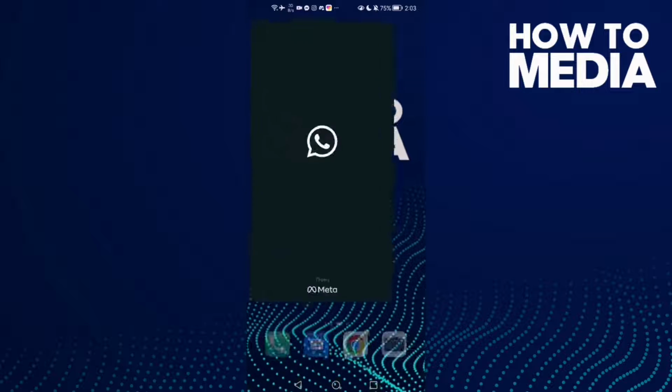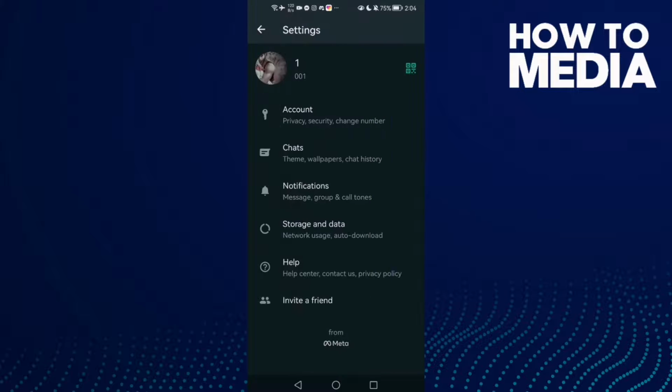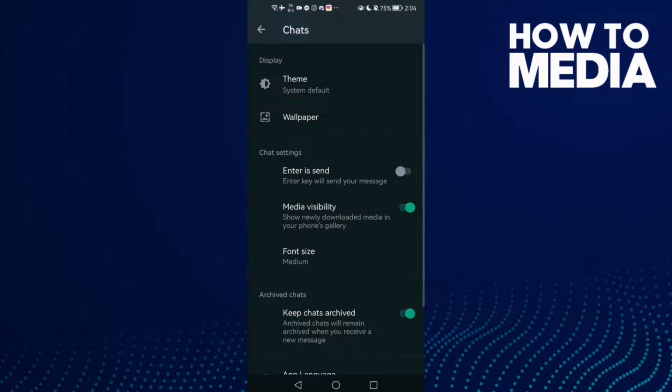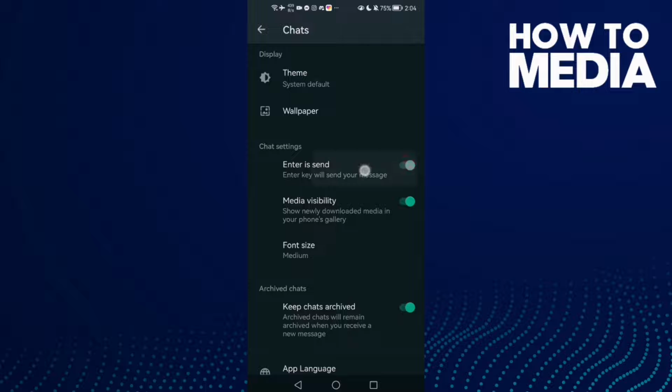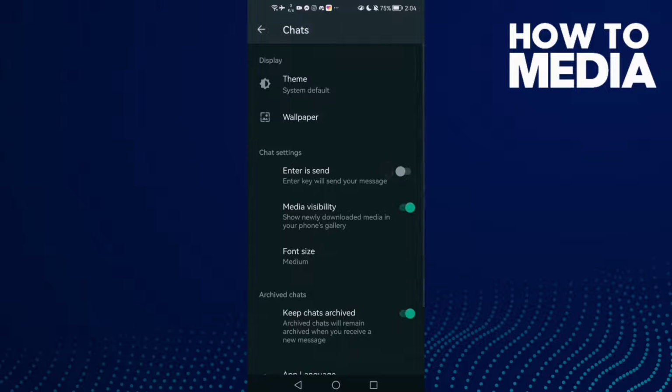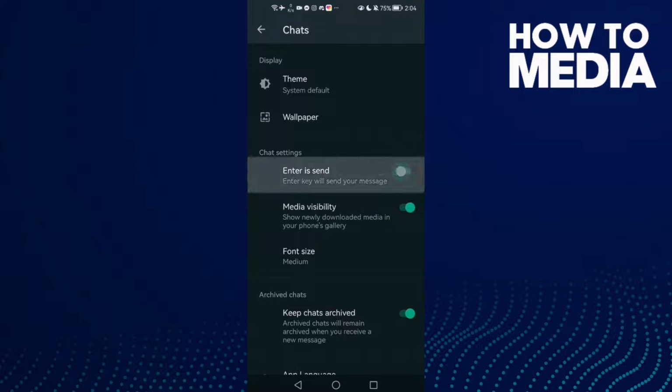First thing, go to WhatsApp and here you will find these 3 points and stop, click on it, and then click settings, and here you will find this one here, chats, and here you will find this one, enter is send. You can turn it on or off, and as you see, if you click on it one click, enter is sent has been turned on, and that's it. It's easy. Now just go back, it will be saved.